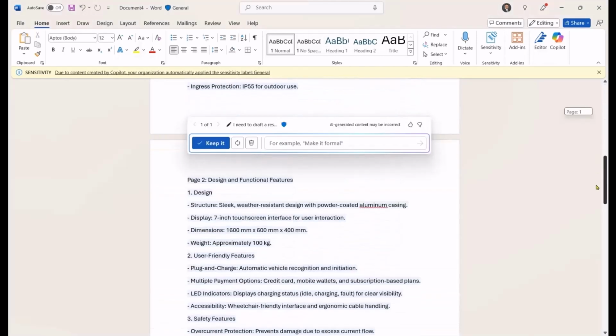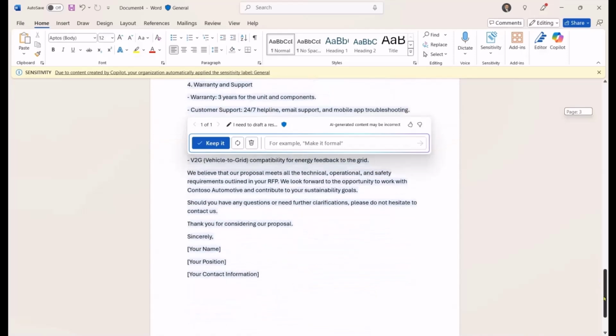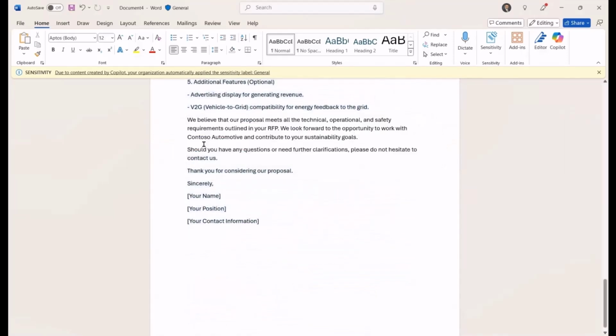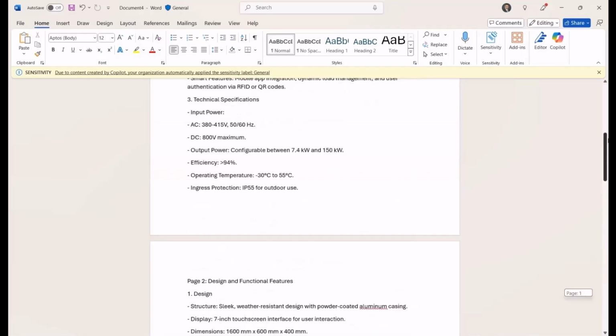My RFP response has been generated by the Copilot. I go ahead and keep it and make the necessary edits as required.